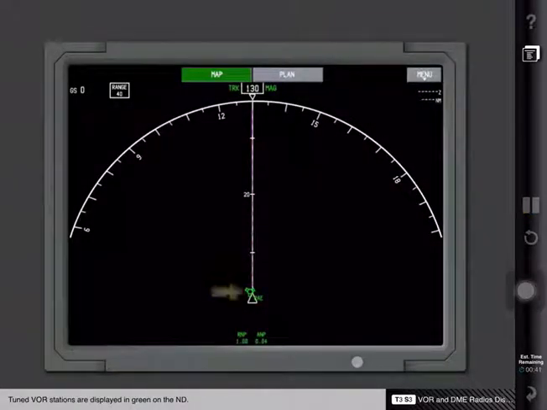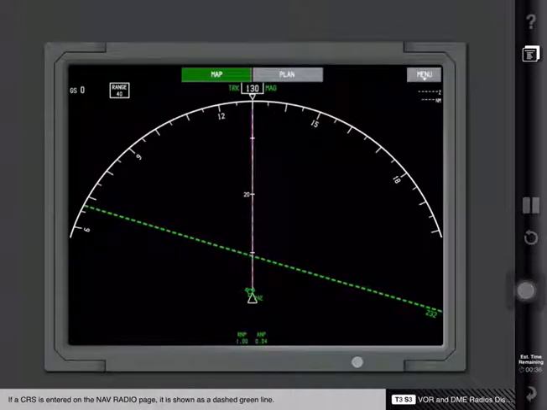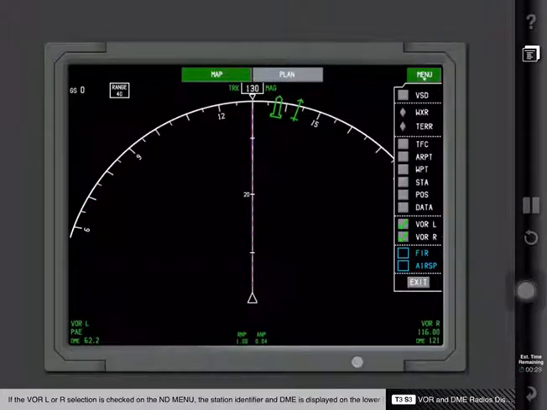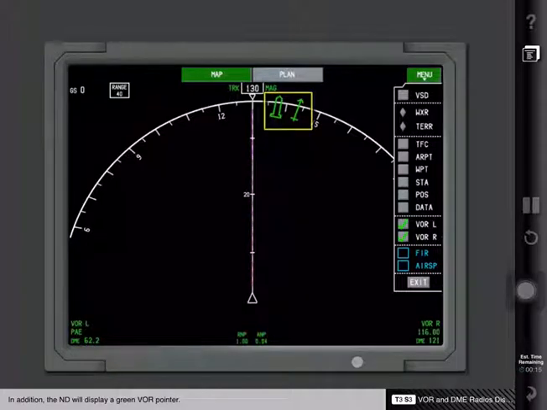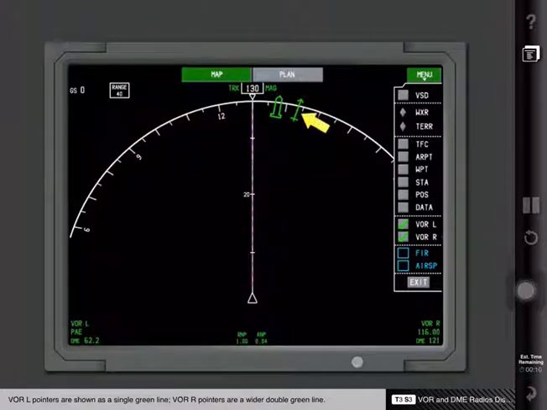Tuned VOR stations are displayed in green on the ND. If a course is entered on the nav radio page, it is shown as a dashed green line. If the VOR left or right selection is checked on the ND menu, the station identifier and DME is displayed on the lower left or right corner of the screen. In addition, the ND will display a green VOR pointer. VOR left pointers are shown as a single green line. VOR right pointers are a wider double green line.